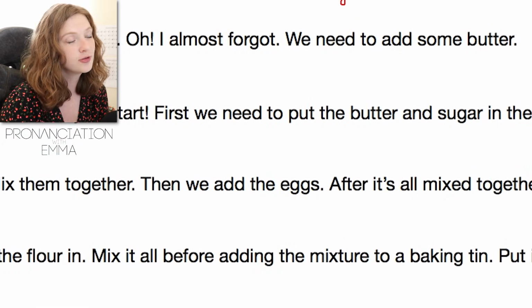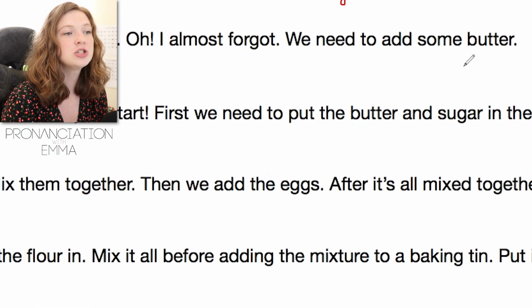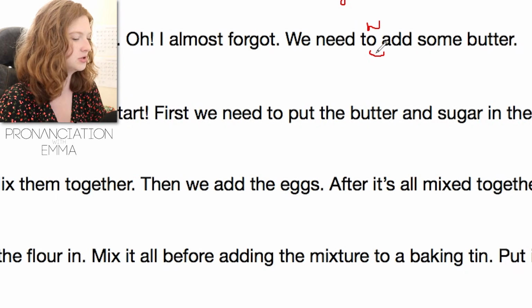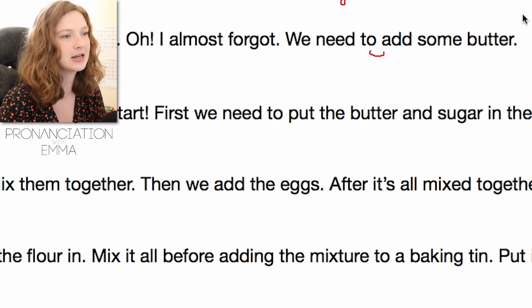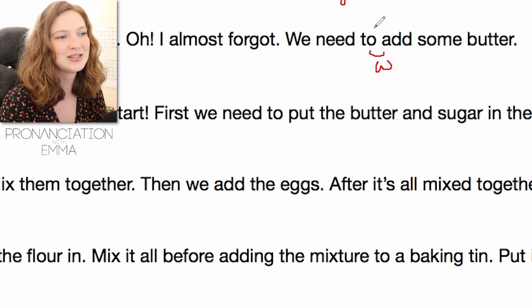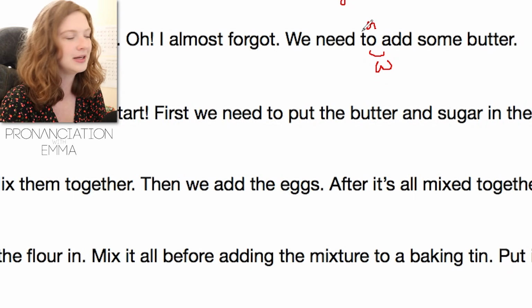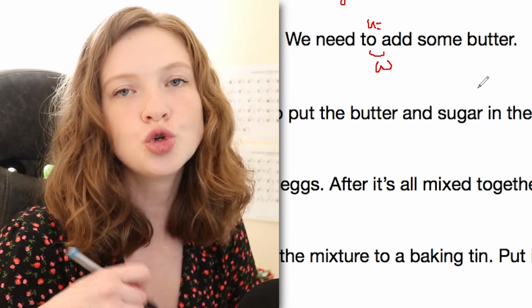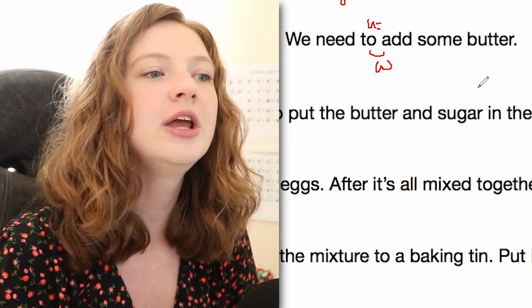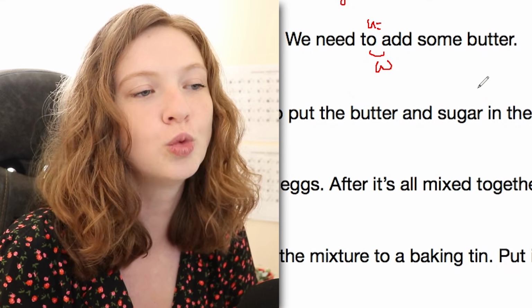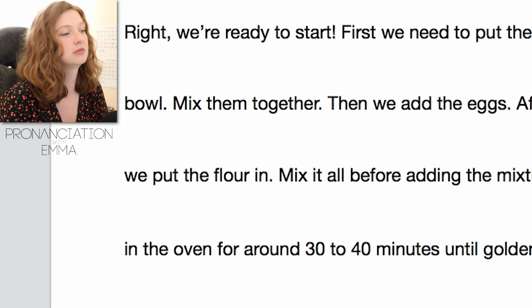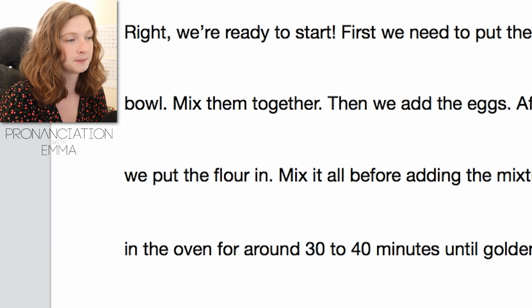Oh, I almost forgot. We need to add, actually let me move that down there, that kind of bugs me that it's up there, to add. So here, that's meant to be a U, an oo sound. So here we've got to add. We need to add some butter. We need to add some butter. Right, we're ready to start. Here we've got no vowel vowel connection.